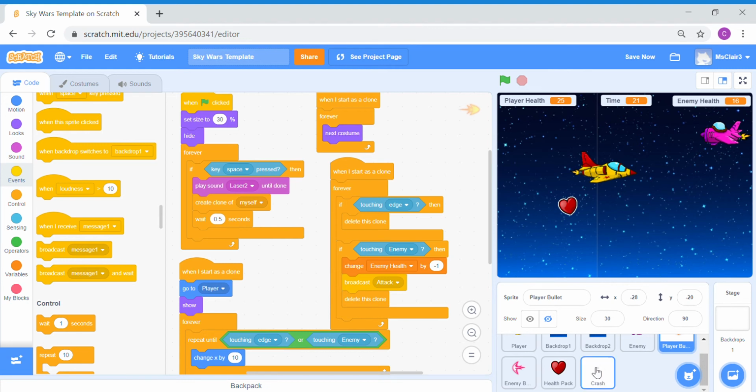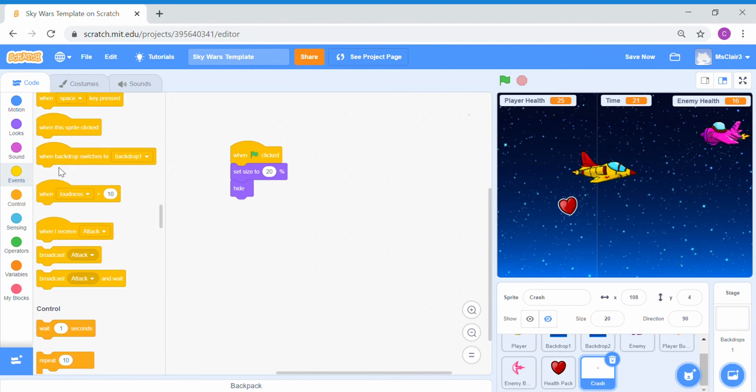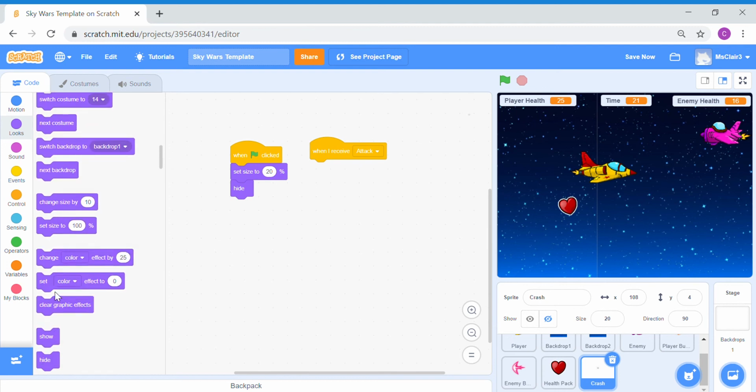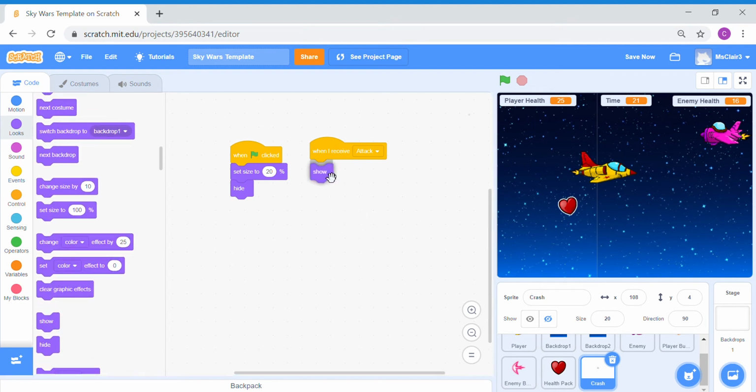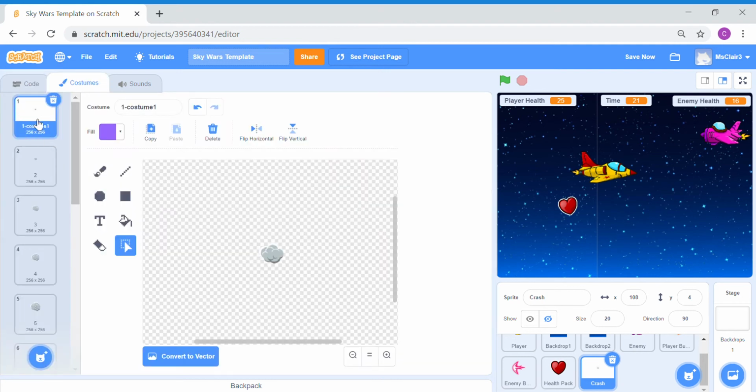So let's go to our crash sprite now. We're going to code for this. Under events, when I receive, this is the message here. When I receive the message attack, I am going to show myself. So my crash sprite finally shows itself. It's going to move all the way to the front layer so that it doesn't get hidden behind the other sprites. I'm going to make it appear with the first costume first.